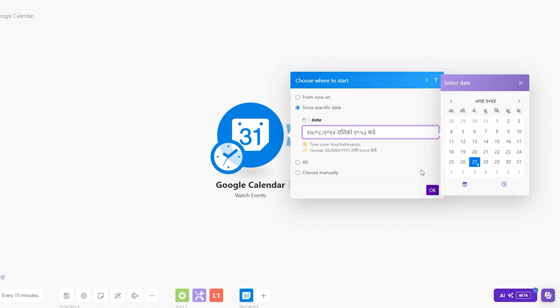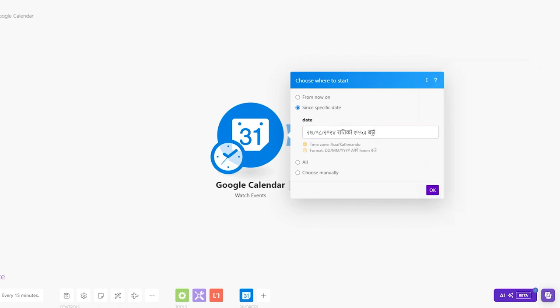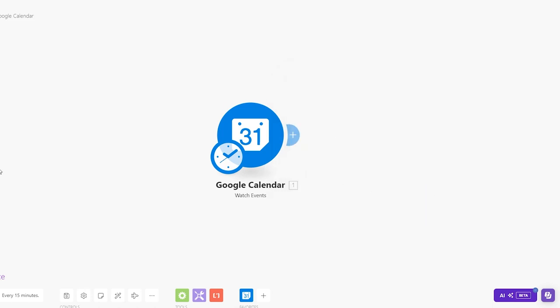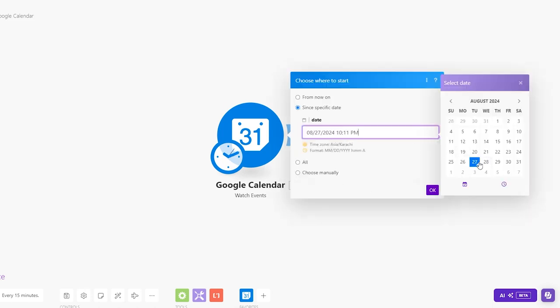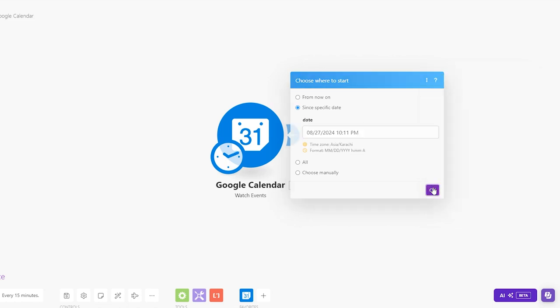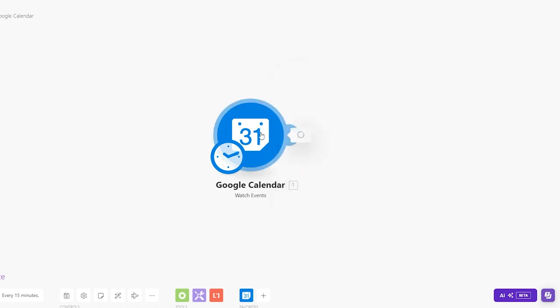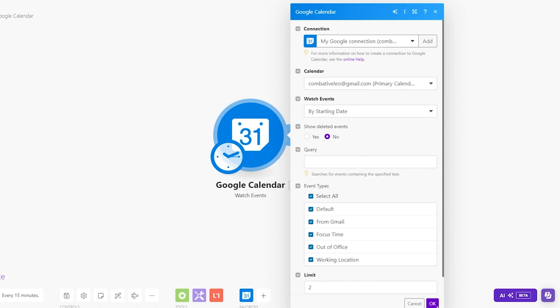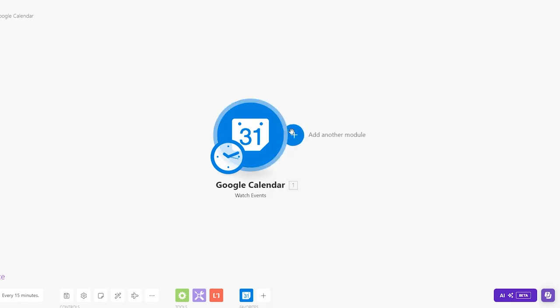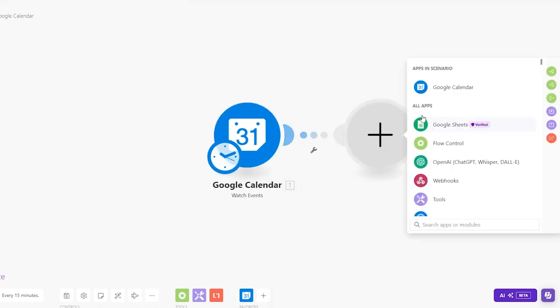We'll click on OK. I don't know why this language is set to this. I think it's because I chose Nepal. All right, I think that's fixed. Yeah, that's fixed. So now we'll just select the date. We'll click on OK. And I think that's good. All that's left for us to do now is to go ahead and add a trigger or an action.